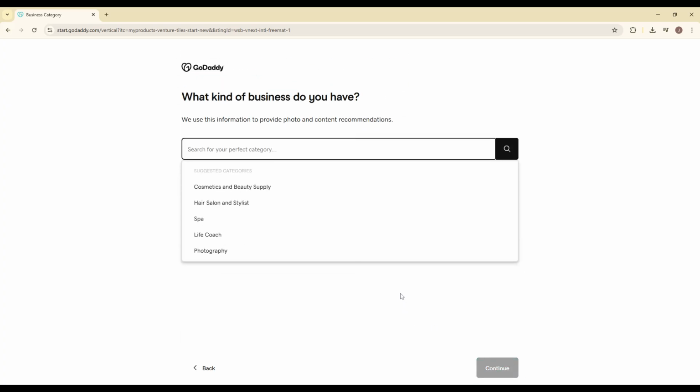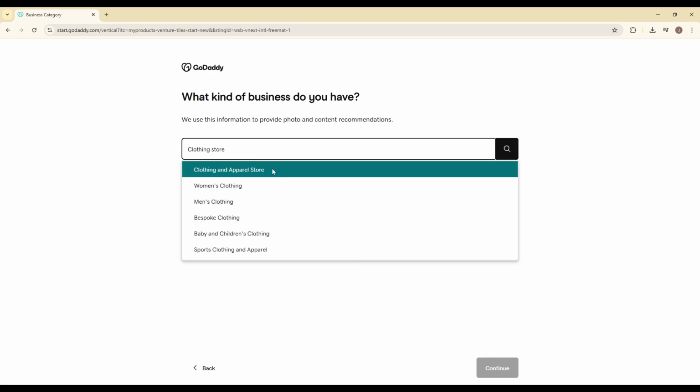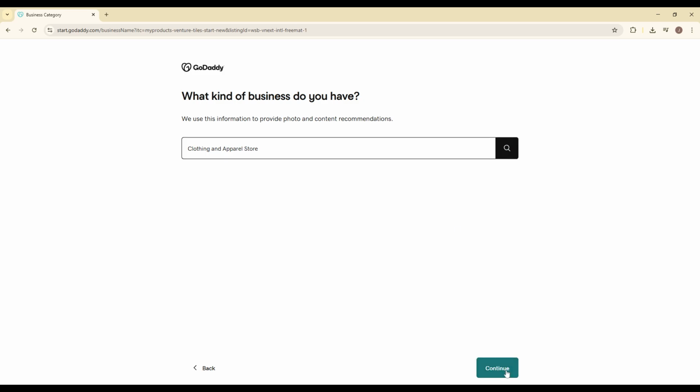Next, GoDaddy will ask what kind of business you have. You can choose from categories like clothing store, electronics, health and beauty, or many others. Pick the category that best fits your business. For this example, let's say we're creating a clothing store. Select your category and click Continue.